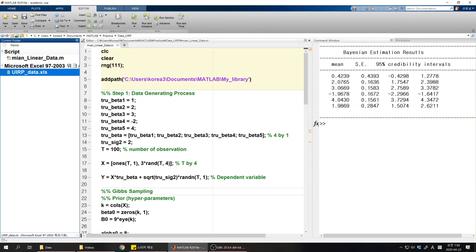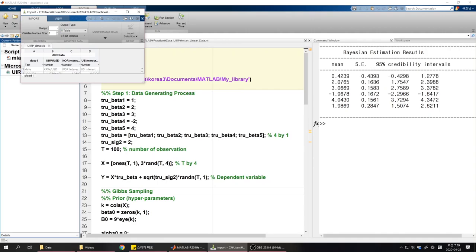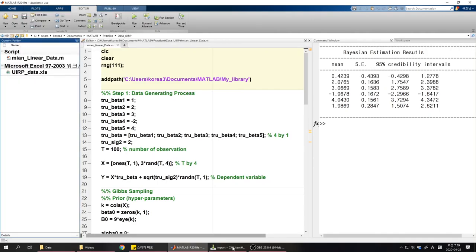Why does it take such a long time? Maybe it's because of my computer or something. Yes, it's coming up. Yeah. Oops. Yeah.